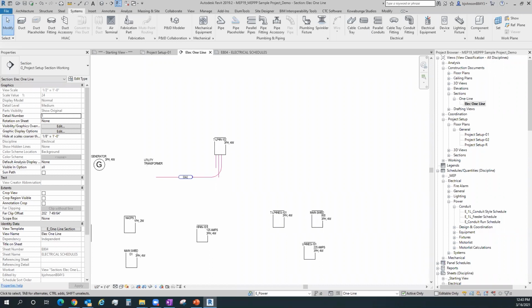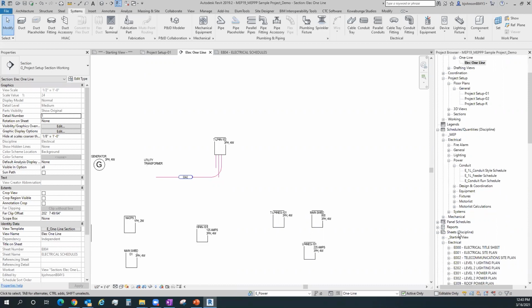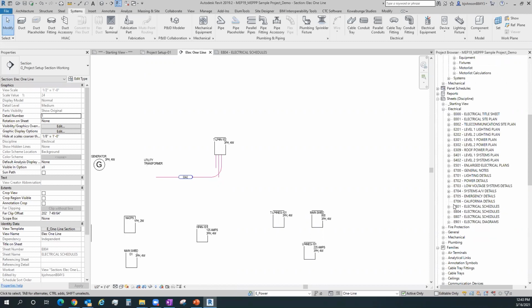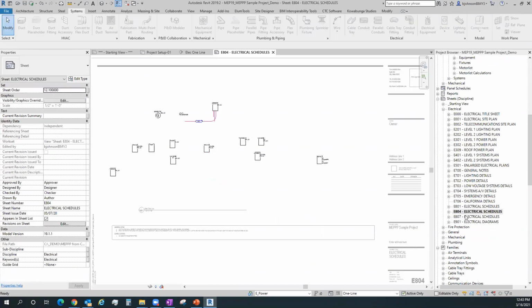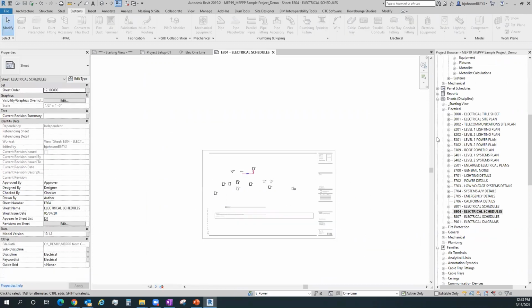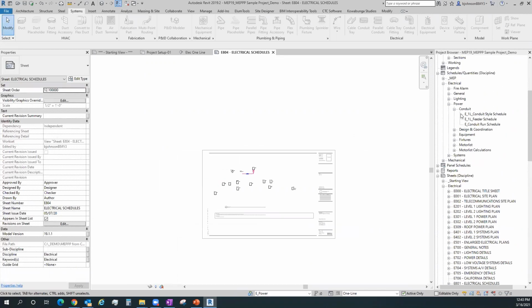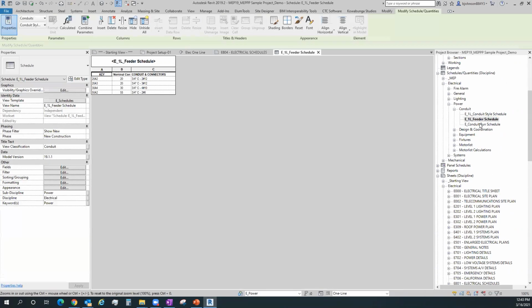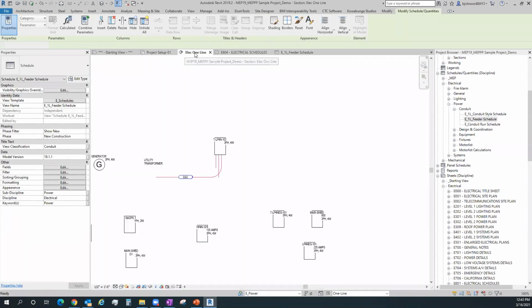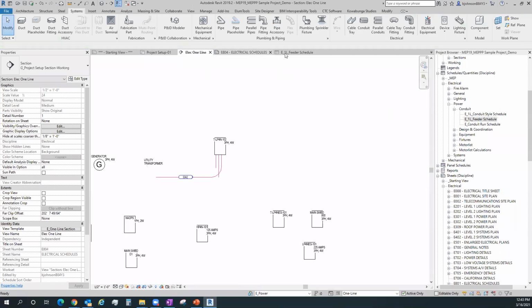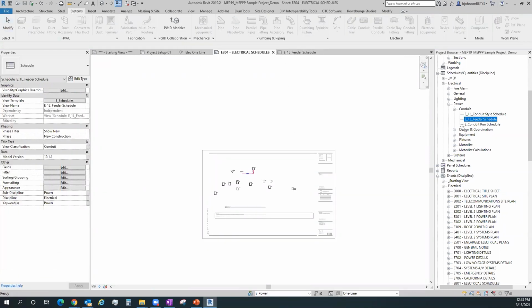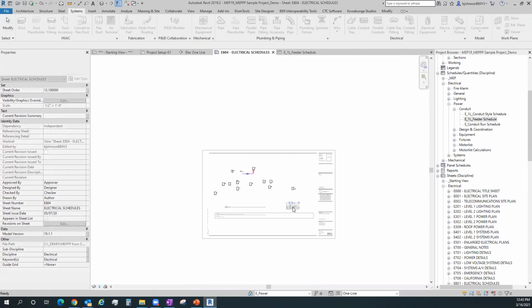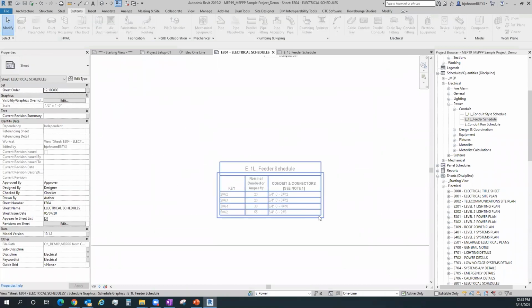Let's see, now a schedule. Let's go back to my sheet. 804. And if I had an electrical schedule, let's pull something that is small, like a feeder schedule from out of here. Yeah, I should be able to use that guy. Electrical OneLine, there's my sheet. So if I wanted to drag that on here as well, there's my conduit feeder schedule.